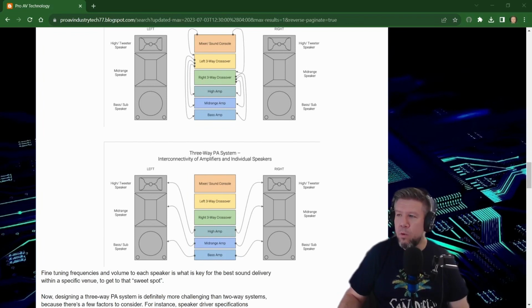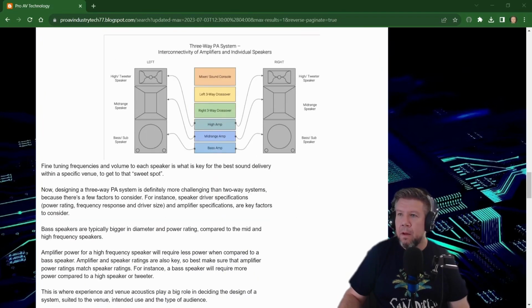So as you can see, it's all separate connections that come out from each of the channels of the 2-channel amplifiers. So again, with a 3-way PA system, you've got a lot more room to fine-tune mid frequencies, because you've got a separate mid amplifier and a separate mid speaker on your left and your right channel, whereas you don't really have that flexibility on a 2-way PA system.